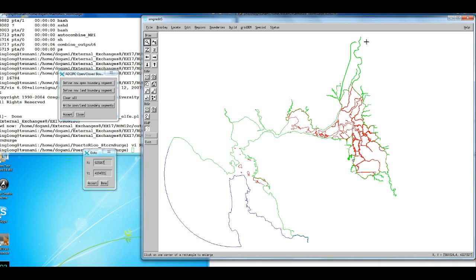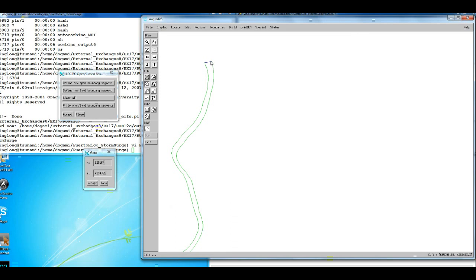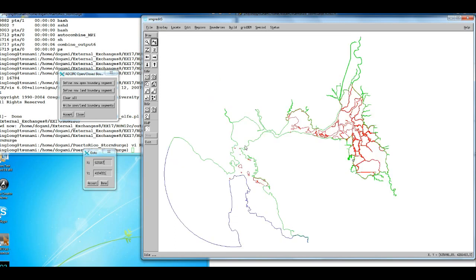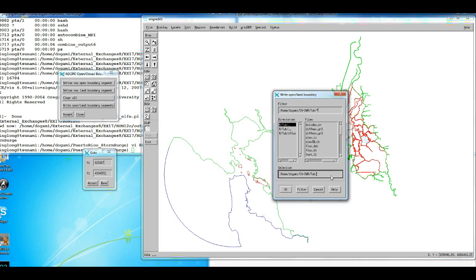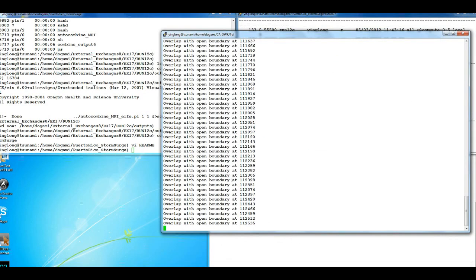It's maybe not easy to see, but you can see this is an open boundary and this is a land boundary. Another thing you notice is that the interior boundaries, the islands, are still in red. So you don't have to do anything if there are no open boundary segments on those islands. They will be kept as internal island boundaries. When you are satisfied with your selection, you save the open boundary and land boundary segment information to the file. Okay, done.